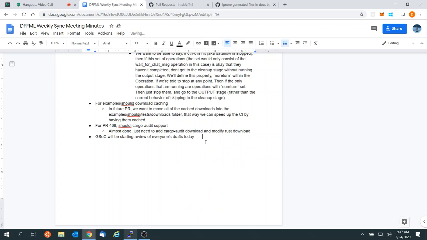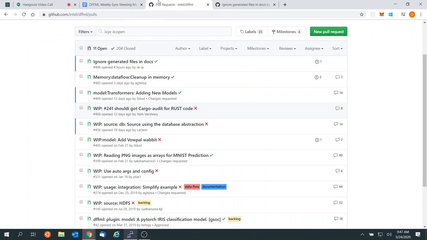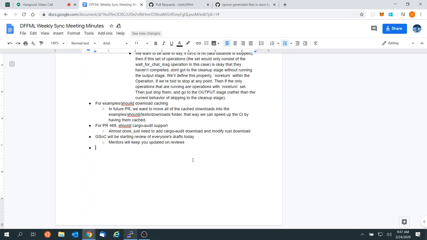Okay, and mentors will keep you posted or updated on reviews. All right. So yeah, no worries there. I'll let you guys know. So that I'm held extra accountable here, I will let everyone know when we've got all the mentors correctly configured in all of the portals. Okay. So all right, let me make that an action item for myself.